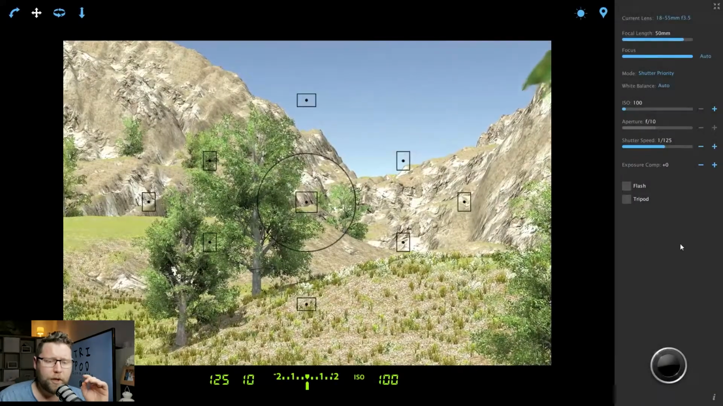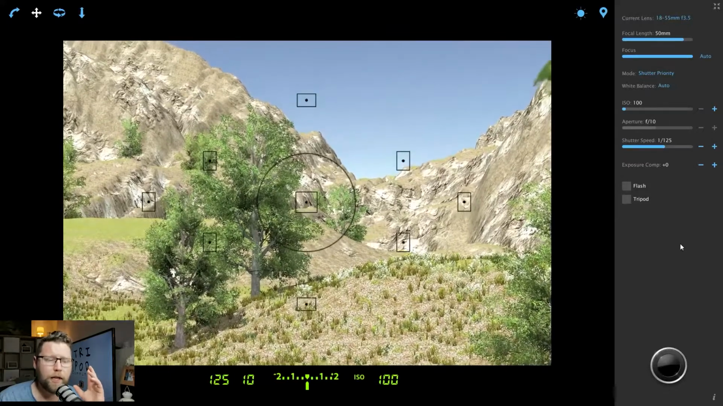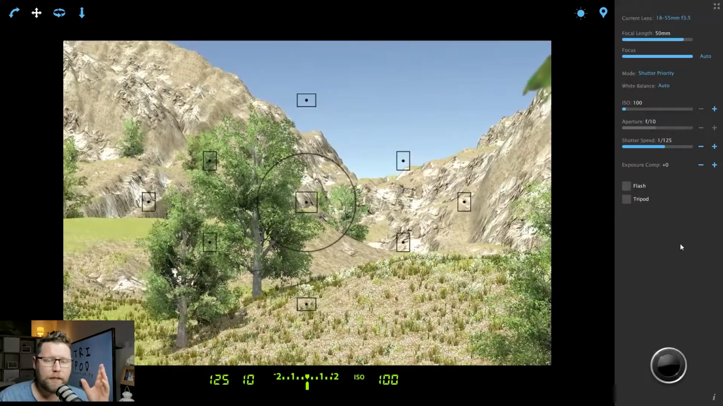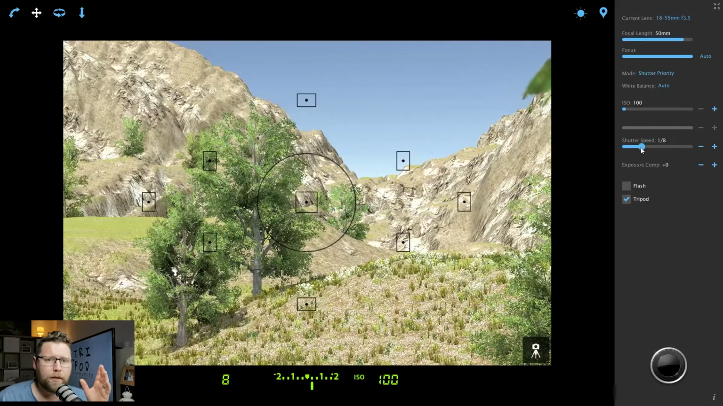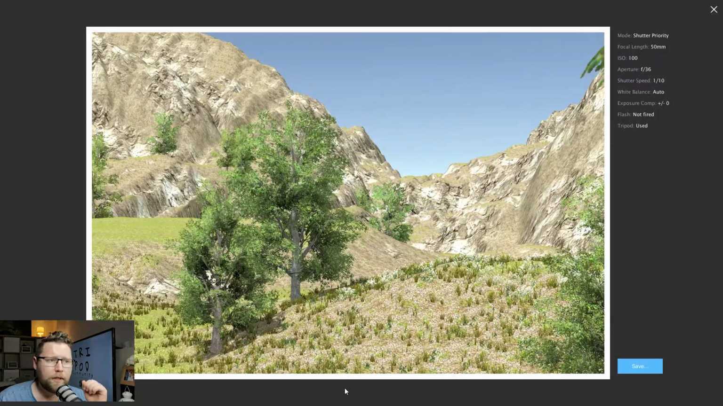This is where a tripod comes into it though, because when you put a camera on a tripod, obviously it's going to be stationary. So if we put this camera on a tripod and I drop down my shutter speed to 1/10 again and snap, you can see that it's perfectly crisp and there's no motion blur in the picture.